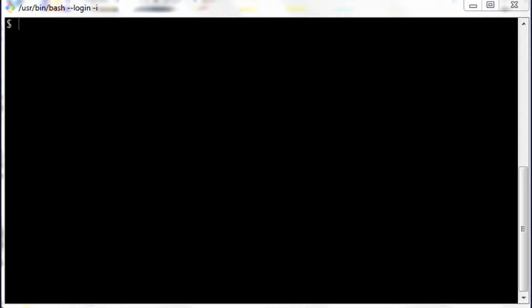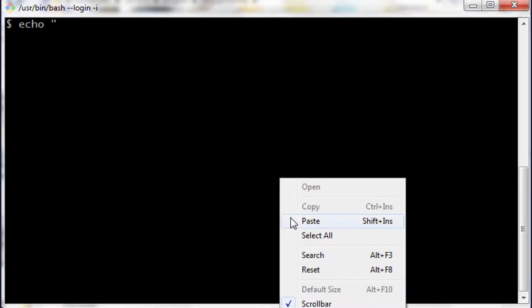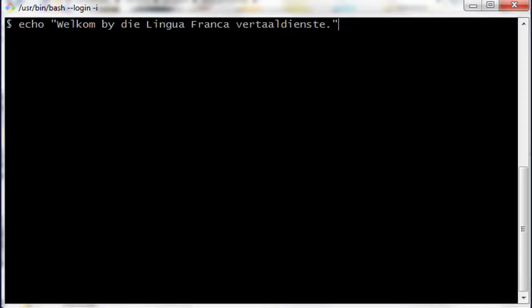For task number 13, we are asked to echo a statement in Afrikaans and redirect it to the file Africa/Afrikaan.txt. Copy the Afrikaans statement into your buffer and type at the command line echo, quote, paste the Afrikaans statement, unquote, greater than sign, Africa/Afrikaan.txt.